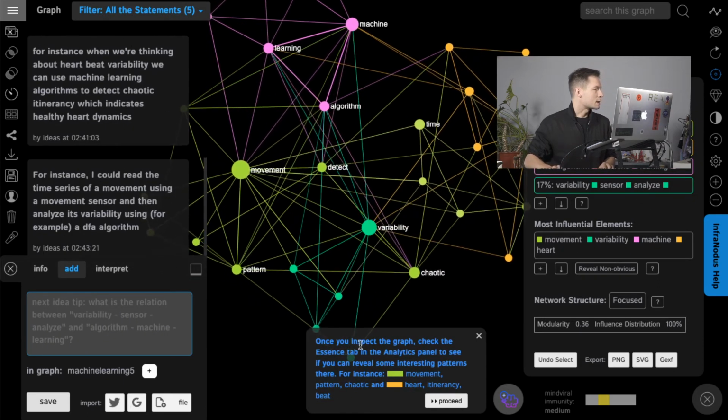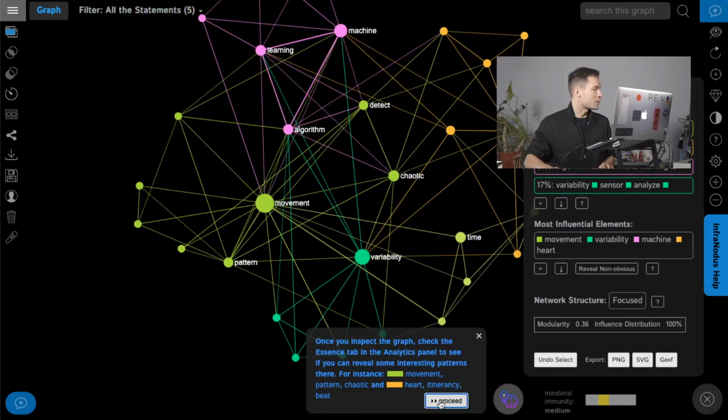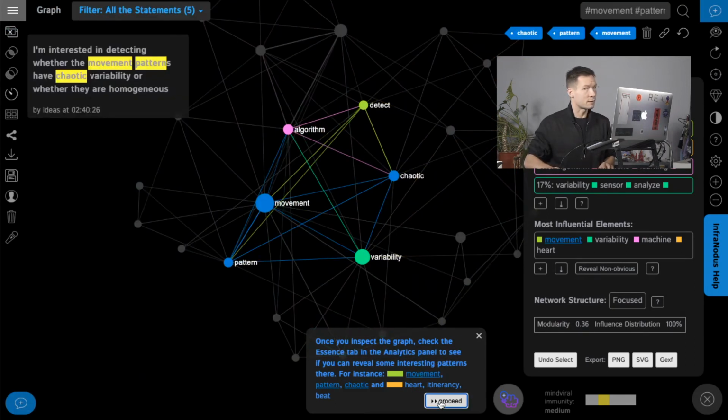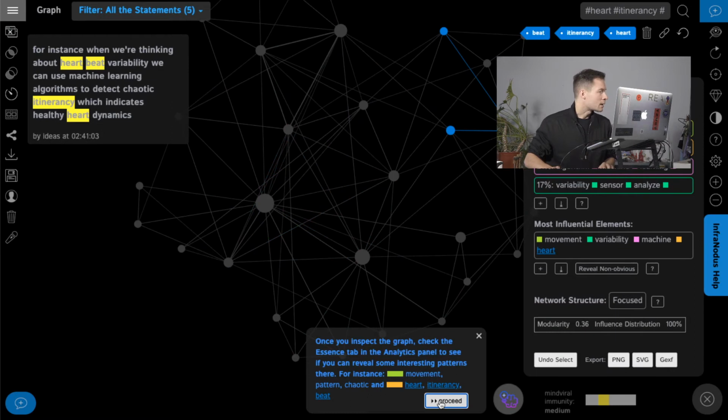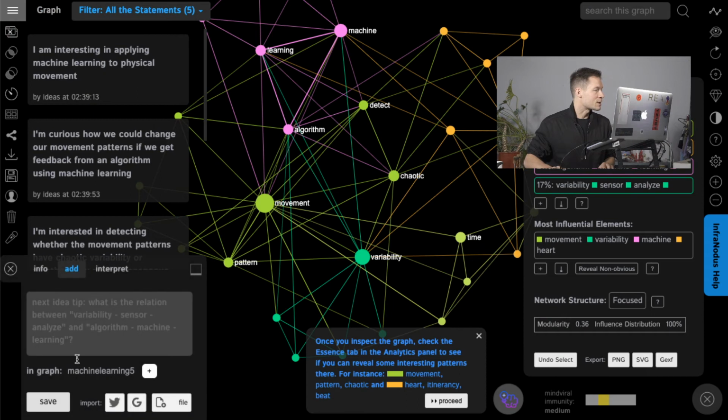So you see then it's proposing me to think, to inspect the graph again. I can click on the proceed button. So I follow the advice of the tool and it's telling me, okay, think of the connection between movement pattern and heart itinerancy. So what is the connection between these two terms? And you see it's quite interesting because they are in fact not so connected. And this is why InfraNodus is proposing me to bridge the gap between those two ideas, heart itinerancy and movement pattern. So what is the connection?